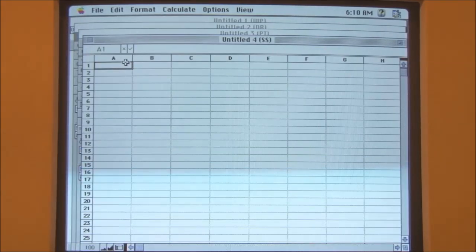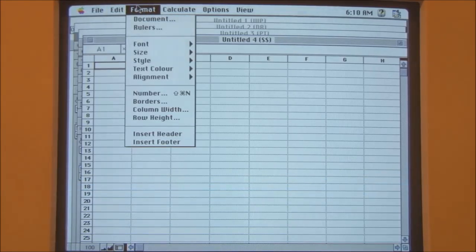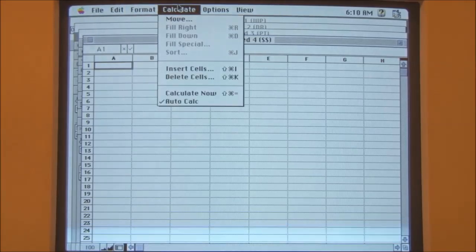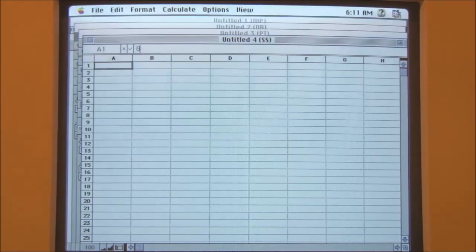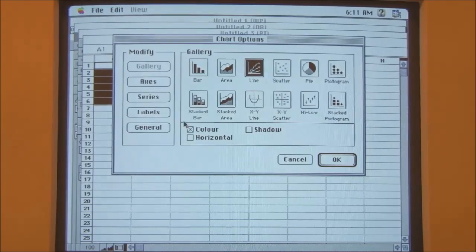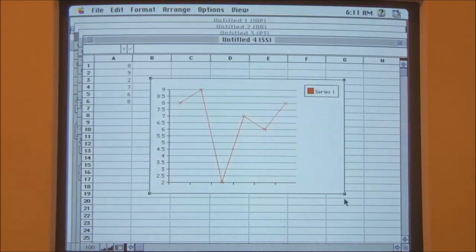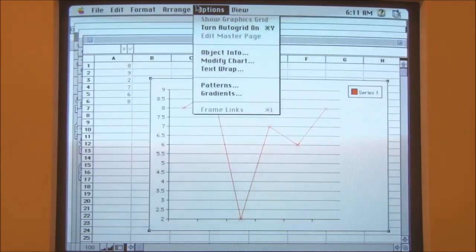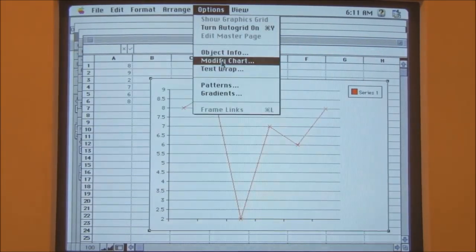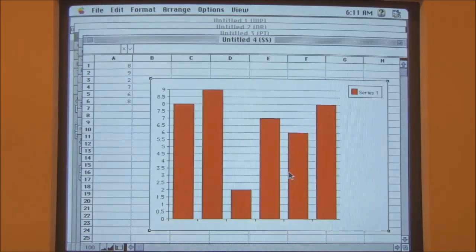Spreadsheet. Yeah, looks simple enough. So I don't see an option to make chart. There we go. Let's make a chart. Can we graph this? Make chart. Line. Yeah, line graph's good. Oh, there we go. There's a line graph. Yep. Strangely enough, though, I can't modify chart. I was wondering, how do you change the type of chart? Pretty simple.